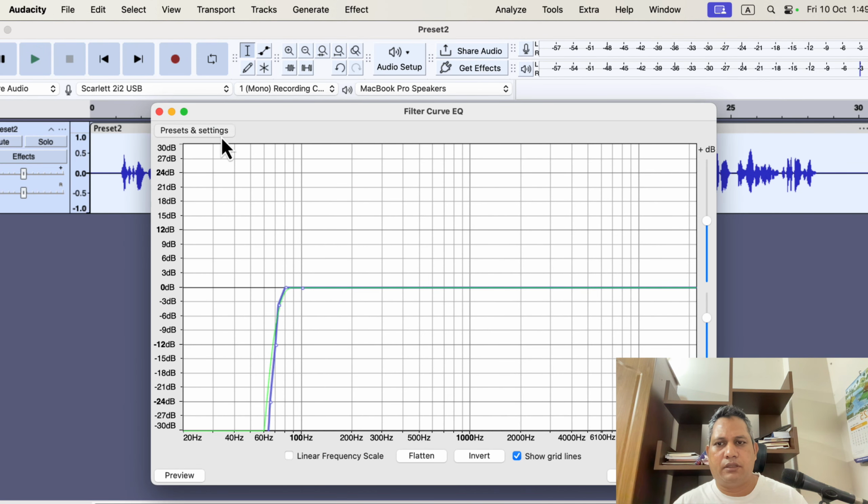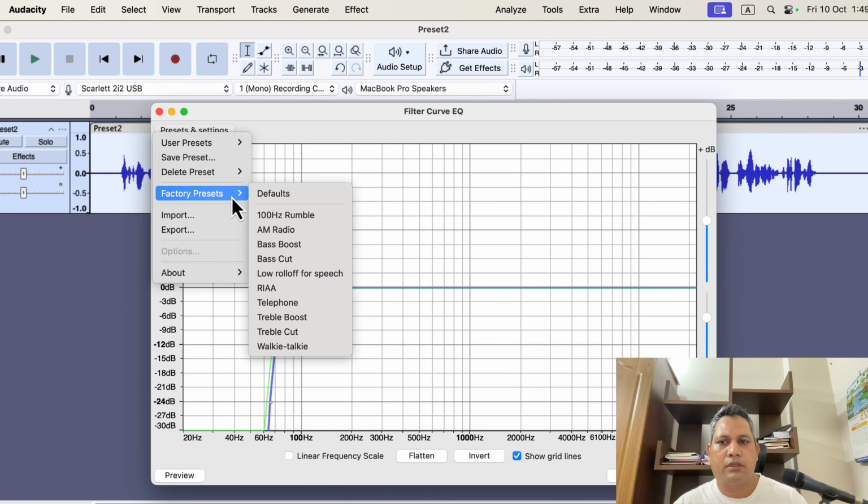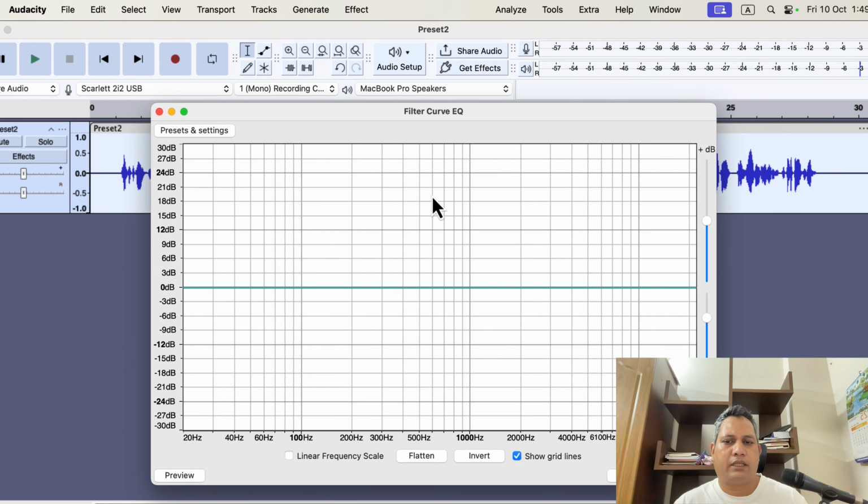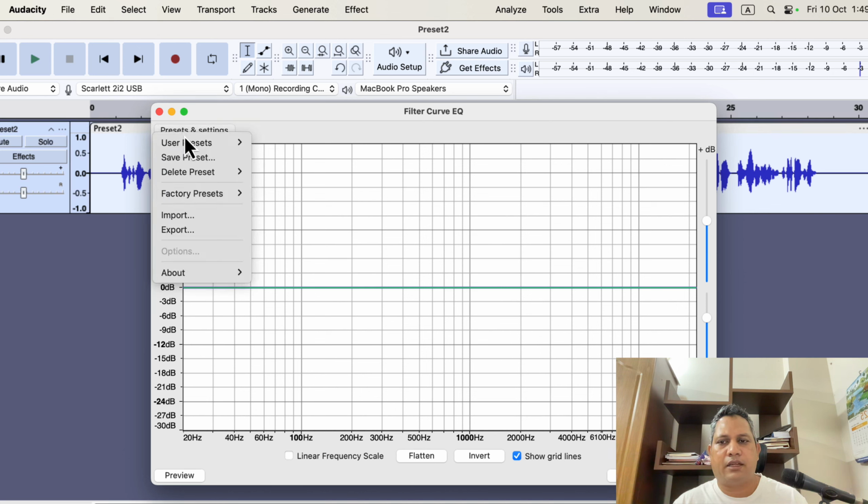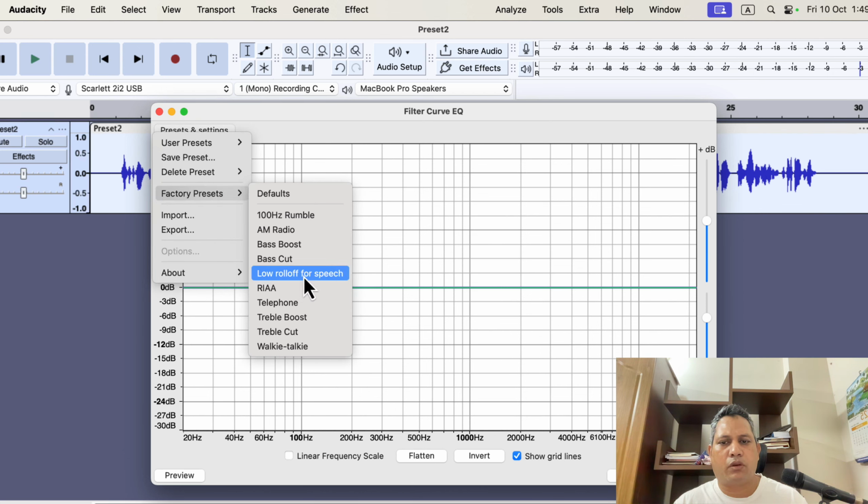And this is the default EQ. This line is at 0 dB and these are the frequencies. So no frequencies are altered with this one. So we have to use some kind of preset, or we have to configure this. The standard one would be to use the low roll off for speech.